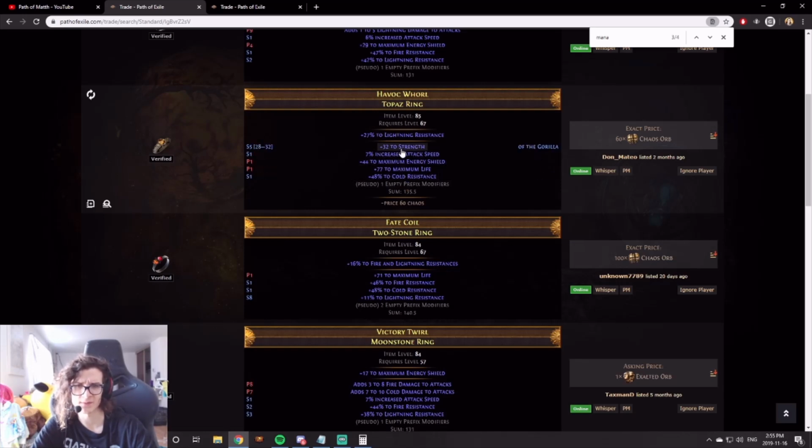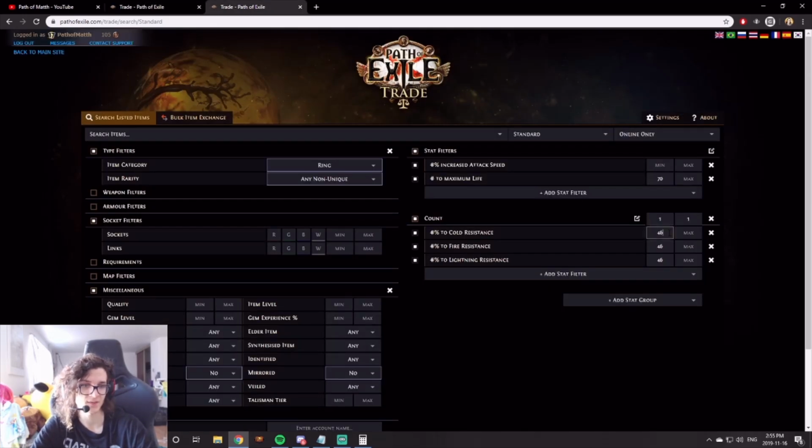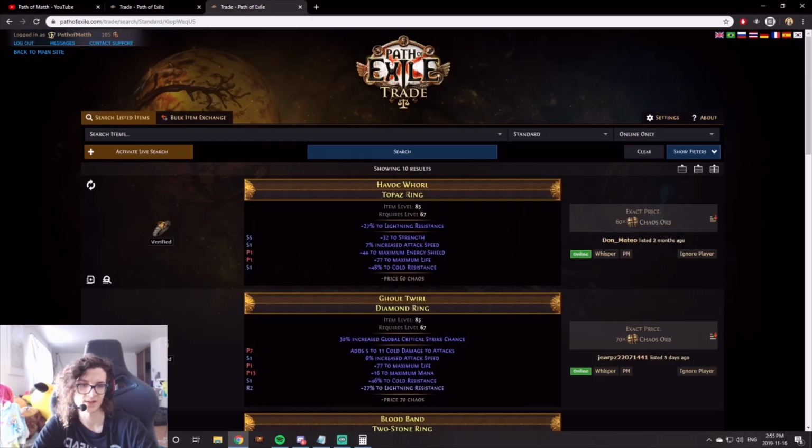No, it doesn't have an empty suffix. It has some strength on there. Strength can add some value because it's actually worth the same as life, but for this example, let's not do it. As you can see, it's the cheapest one for 60C.